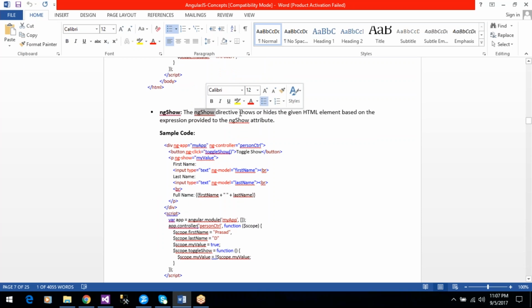The ng-show directive shows or hides given HTML elements based on the expression provided to the ng-show attribute. Basically, these directives, ng-show and ng-hide, take boolean values like true or false. Only boolean values it will accept.